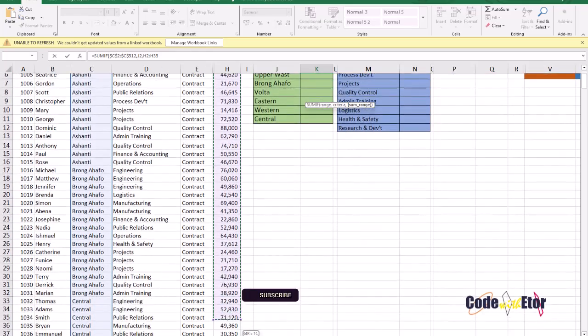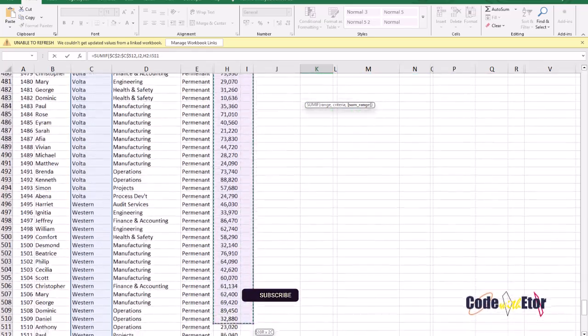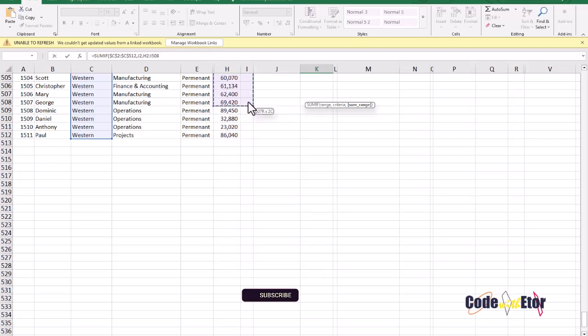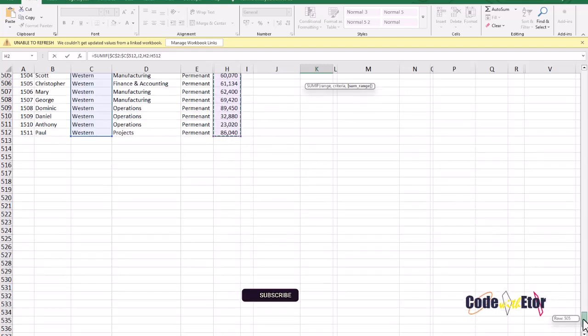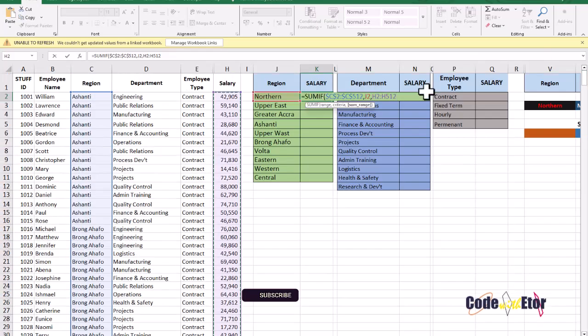You drag down and select the whole range, up to this side. When you are done, the sum range is also going to be constant, so we'll use the absolute reference by pressing F4, holding it constant, and then you close the bracket.